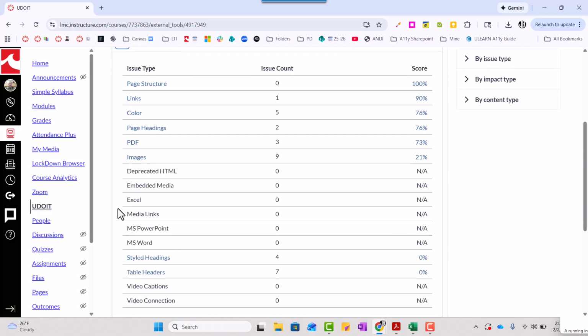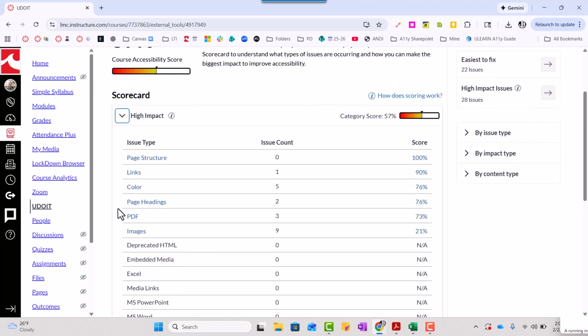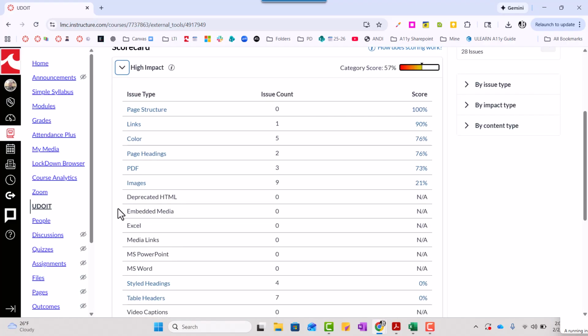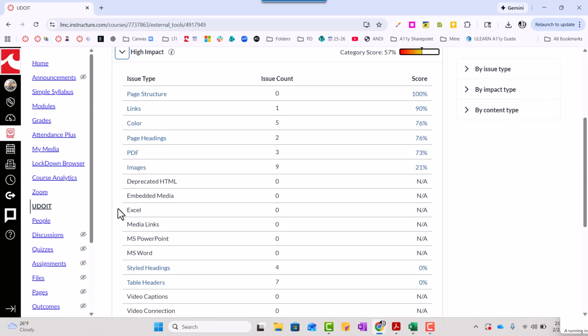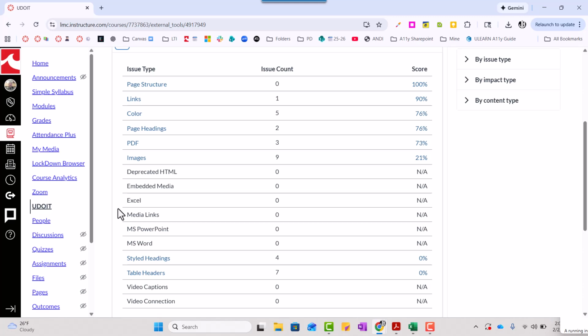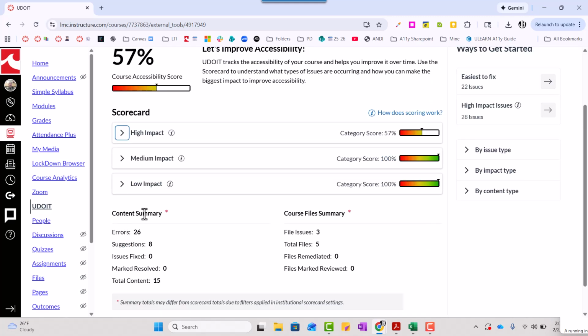So when you click there, you'll see all the issues that UDOIT is checking for. These are the major things that are tied to the WCAG standards we've discussed before that should hit the major points in your courses that could cause concern for accessibility. You'll notice down below, it'll show you a content summary and say that the totals may differ depending on scorecard settings. You'll see the total number of errors, see the total number of suggestions.